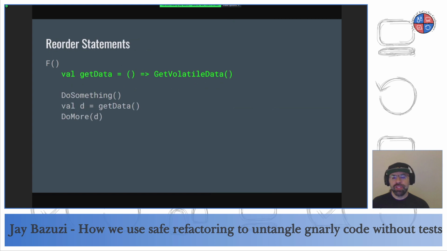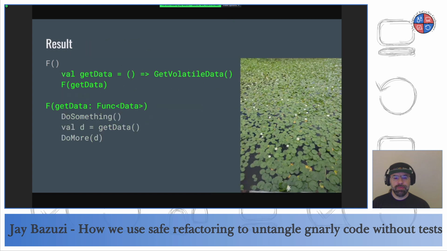Now we can reorder the statements to pull the lambda up to the top. Even though the statements are laid out differently, still, the order of execution is the same. This is often safe to do by hand in most languages. Now we can extract function, similar to the peel example that we did before. Here is the result. As you can see, the testability blocker is resolved.